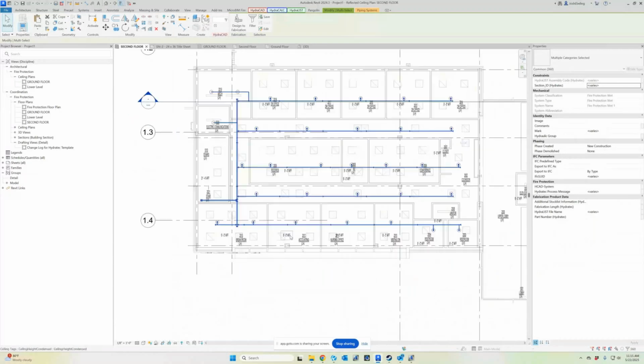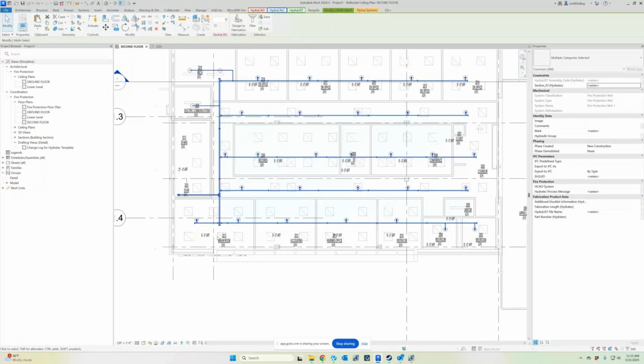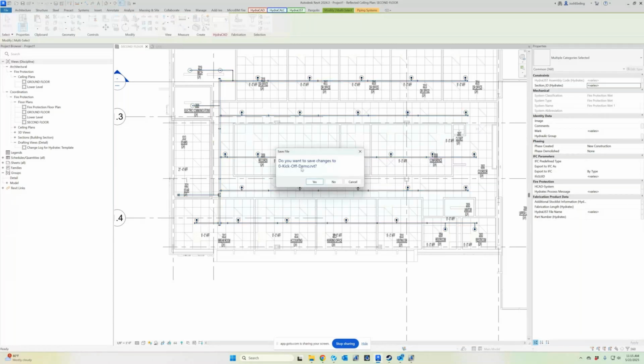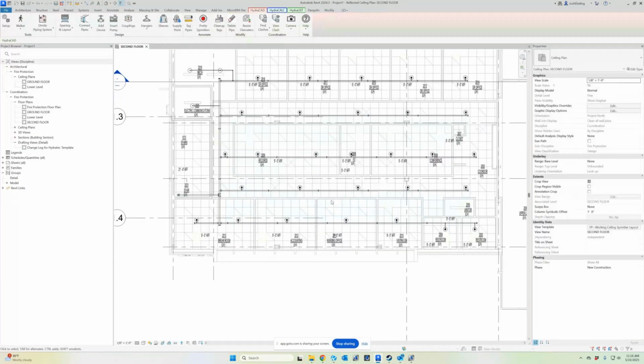Okay, now close all unused views. Close inactive views? Yes, close inactive views. Okay. And now close that 3D view. That's all that's left of the other project. And now switch to the ground floor in this project.